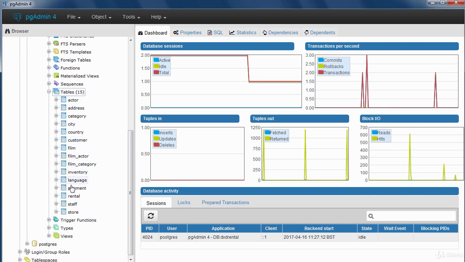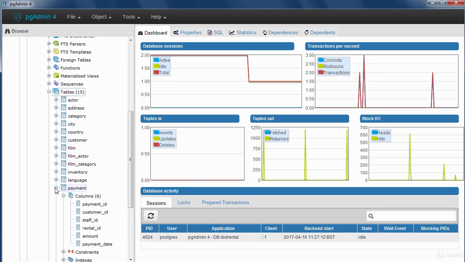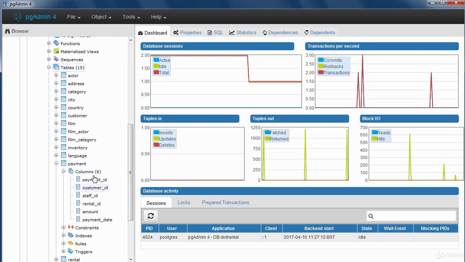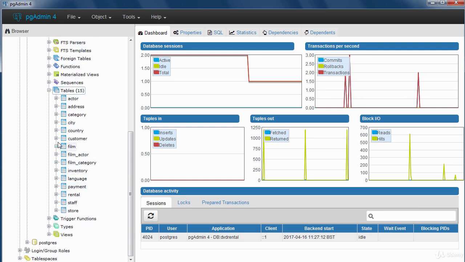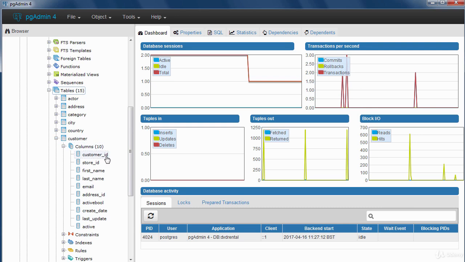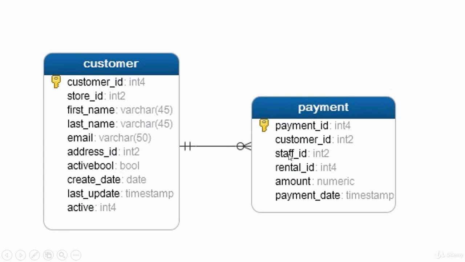Now let's look at the payment table. You can see here the payment table has 6 columns. It also has a customer ID. All right, so this customer ID here matches the customer ID for the customer table. So we have a matching column. So these two tables can participate in the join.